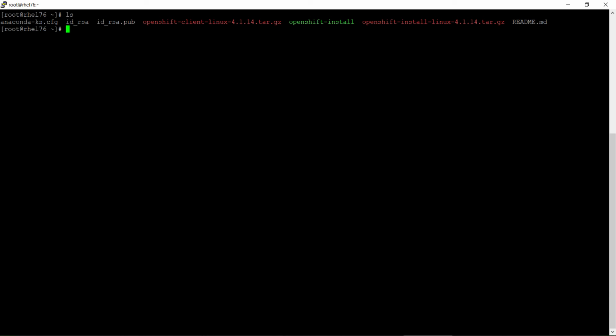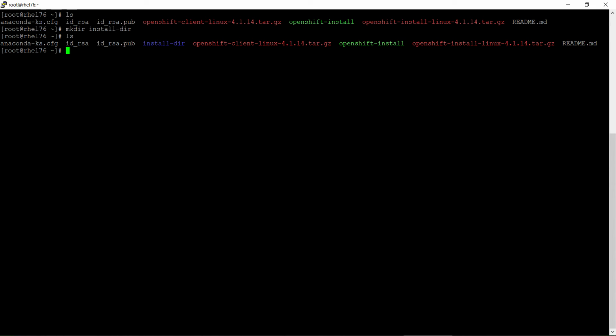I will now create a directory to store the files created by the installation program. We should ideally specify an empty directory because some installation assets like the Bootstrap X509 certificates have short expiration intervals, and they might cause issues if they are pre-existing and already expired. We are now ready to run the installation program.